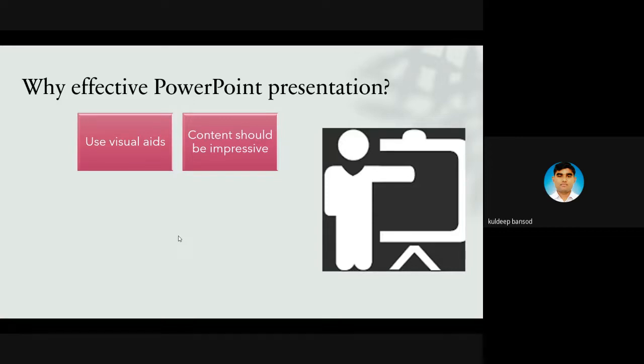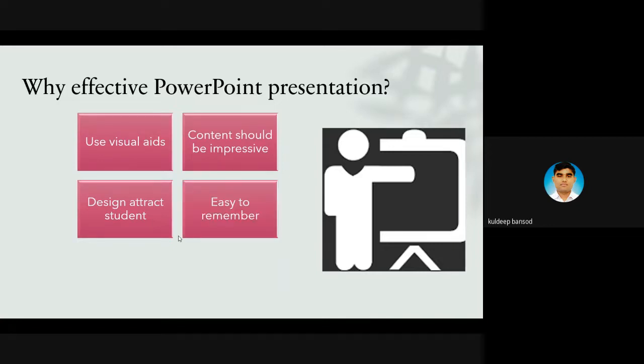It looks more and more impressive because of whatever animations we have given to our content. The design of the overall slide will attract the students, and it is easy to remember. Once the interest is created, then it is easy to remember. One research says that the retention time of the student is increased if you effectively present your content through PowerPoint.